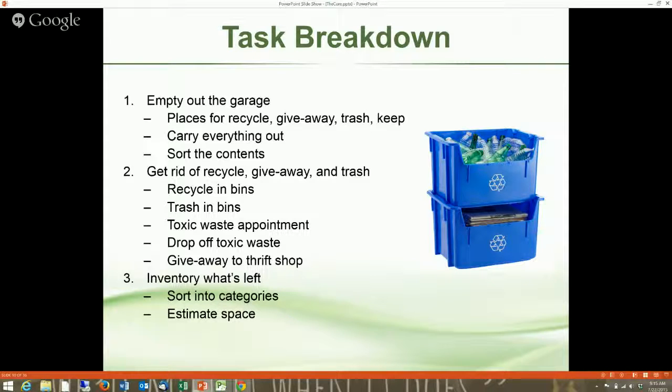which means not only am I going to see what's there, but as I'm doing that, I'm going to sort it into categories so that I can see how much space I'm going to have to use for my sporting goods and for my workbench area and that kind of thing. So I'm going to sort it into categories, and then I'm going to estimate how much space I'm going to need for each category.